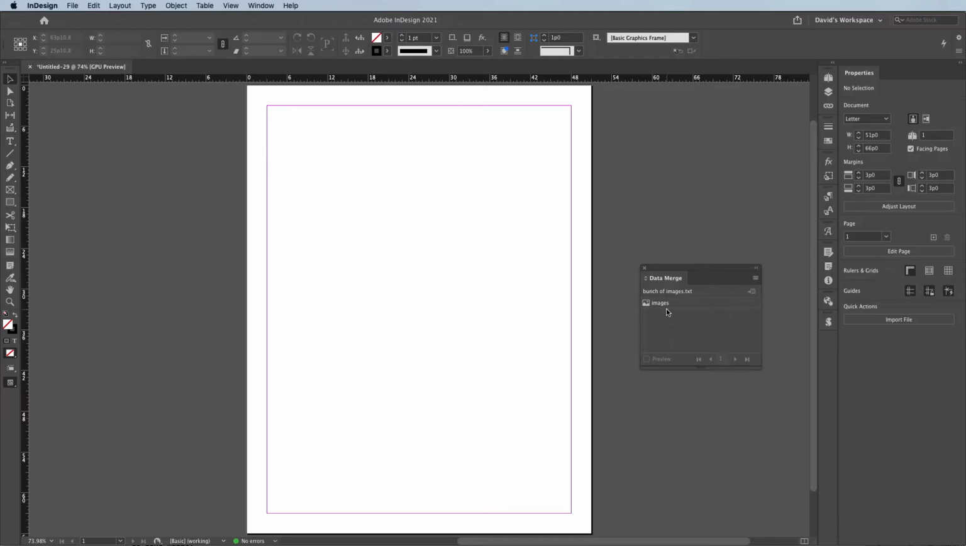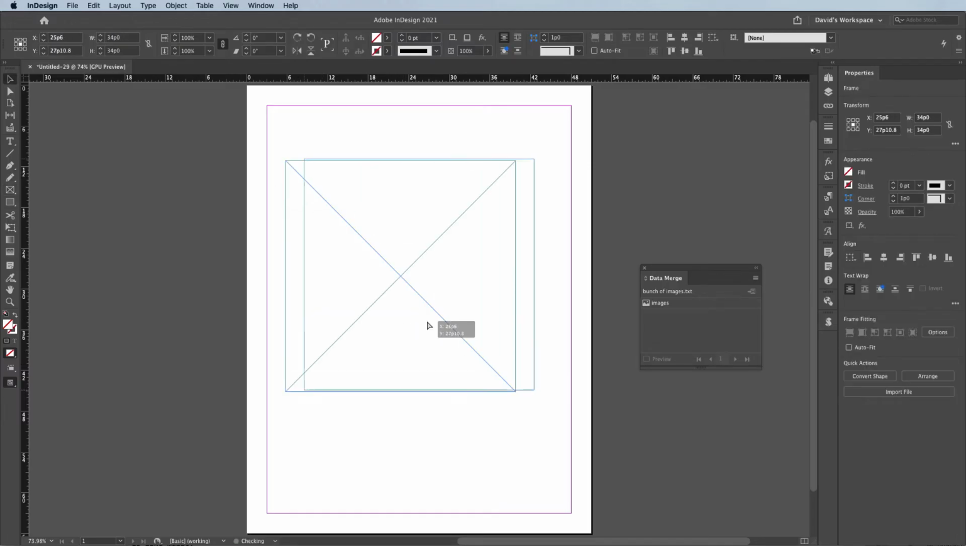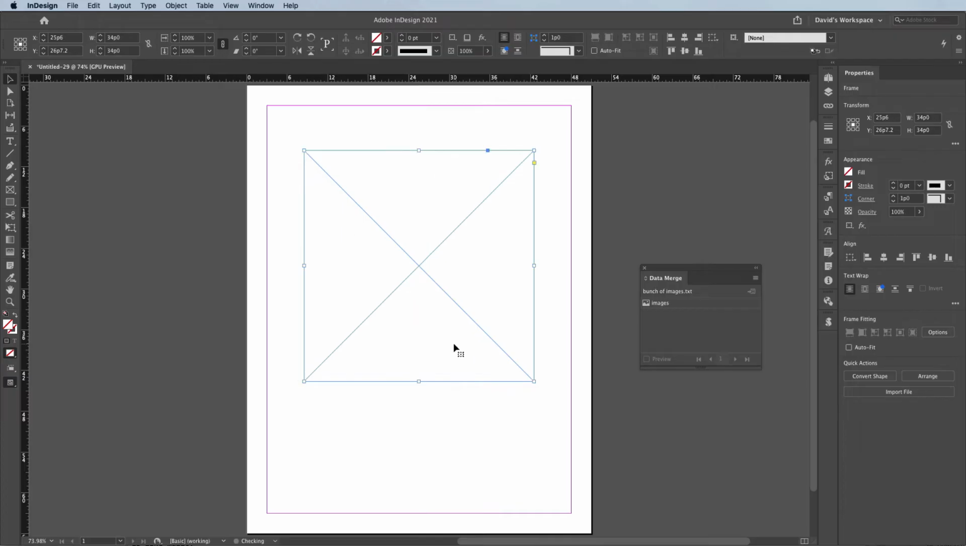Now I need to tell InDesign where to put that data inside my file. So I'm just going to draw out a graphic frame. Something like that. Let's go ahead and move that into the middle of the page. And we can format it if we want to.